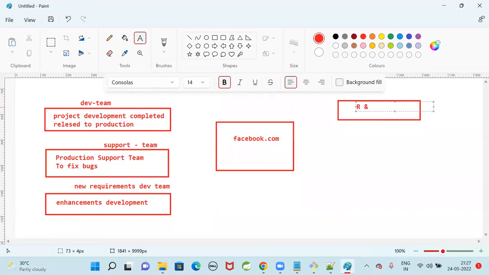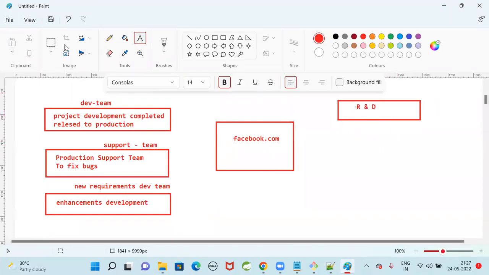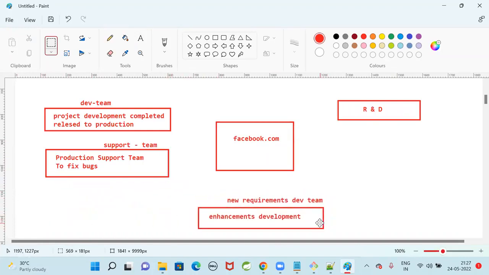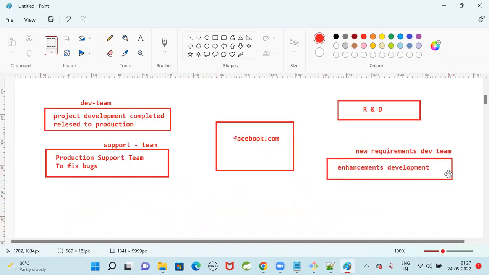They look at new implementations, how we can do things better, and any new functionalities that we need to implement in the project. Some R&D team is also available in the project. How many types of teams are available? Four teams are working on the same project.